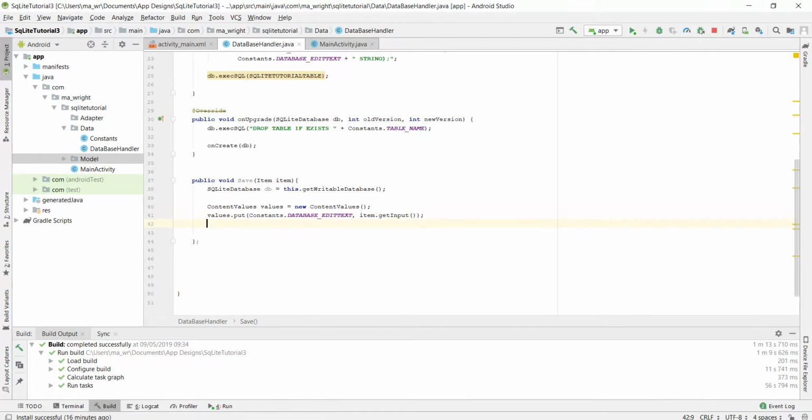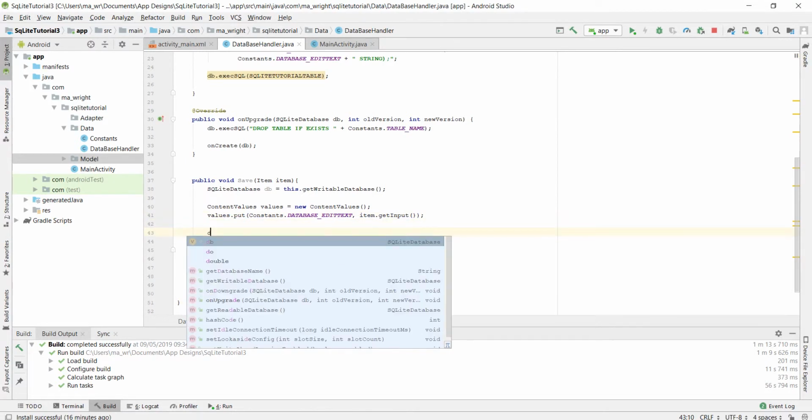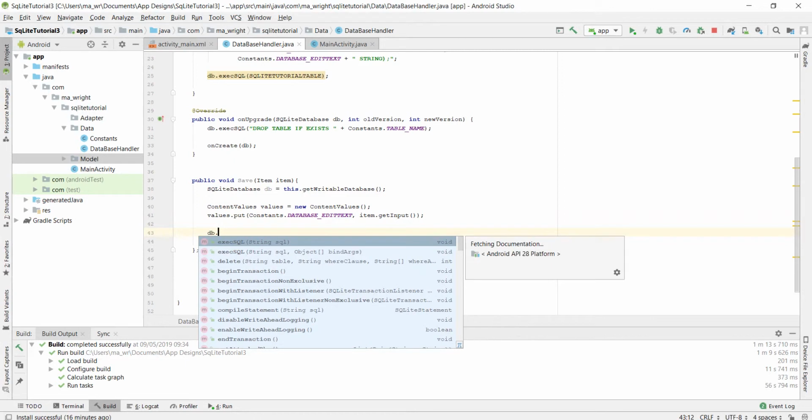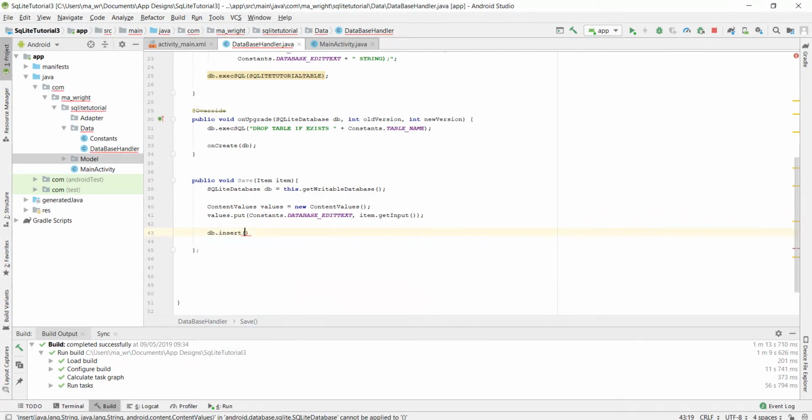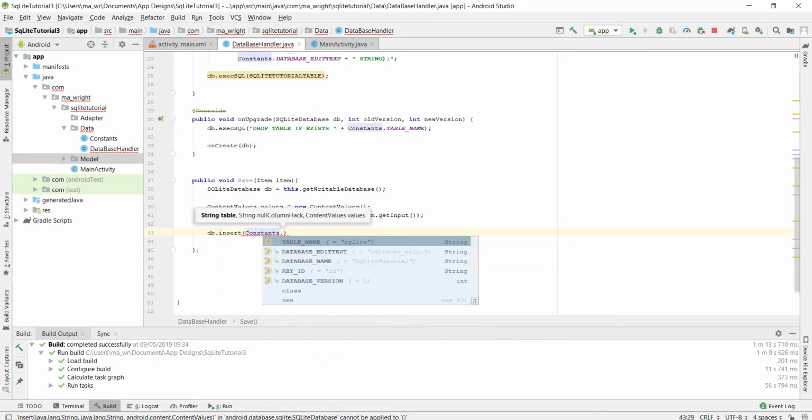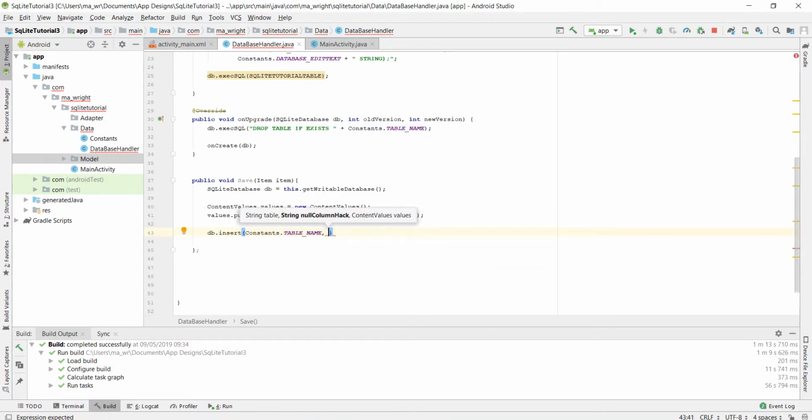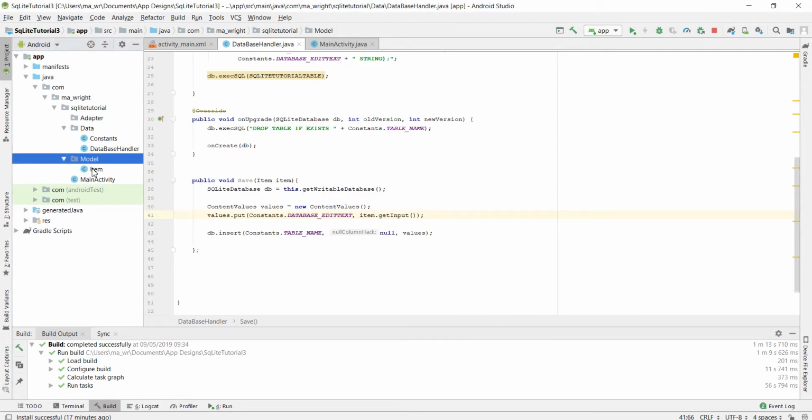Simple as that. And then to actually insert it, we say database insert, and then we need to say where it's going to be inserted to, so the table name, so constants.table name, null, and then what values do we put in? The values which we just defined. So obviously here I'm just showing you one example of putting in one value, but if you had multiple, you just add more here, and in your item model class, you'll add as many getters and setters as you need.